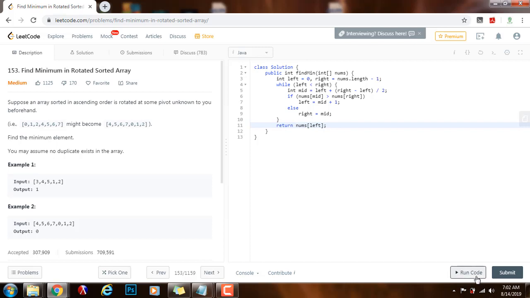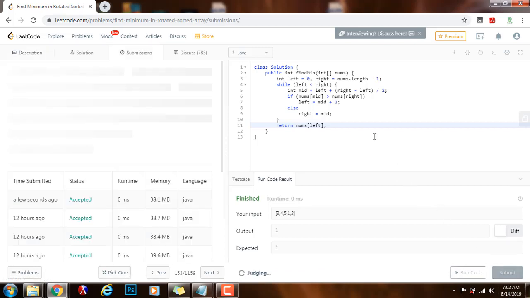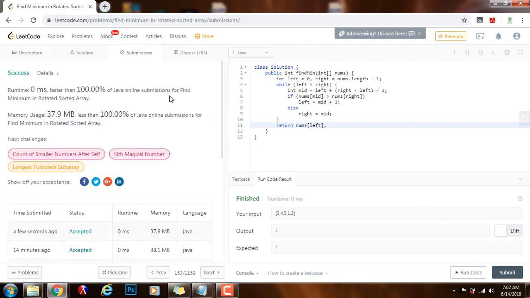So I will run the code. I will submit my solution. Alright, so this is working perfectly. The time complexity is big O log n, where n is the number of elements in the array. The space complexity is big O of 1.